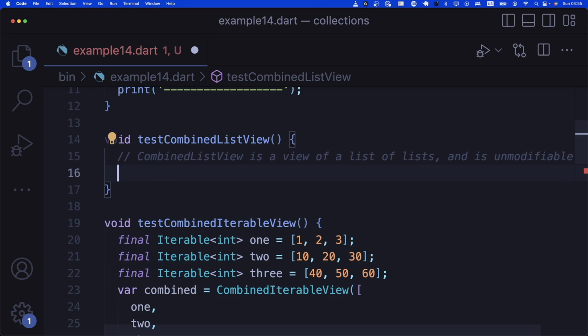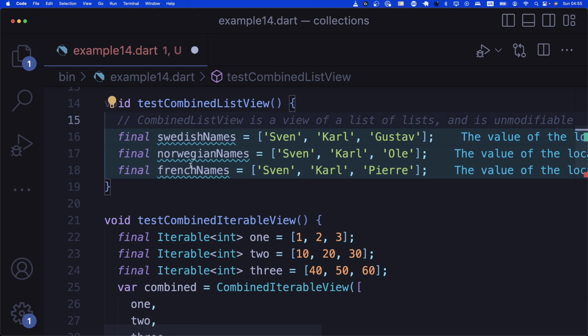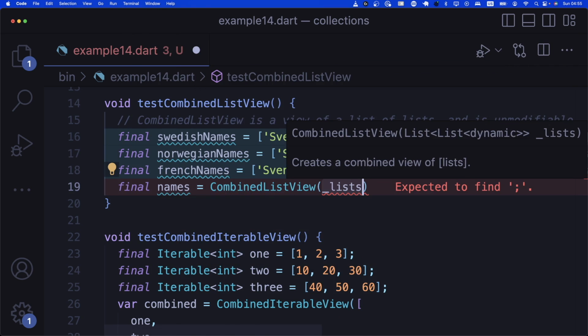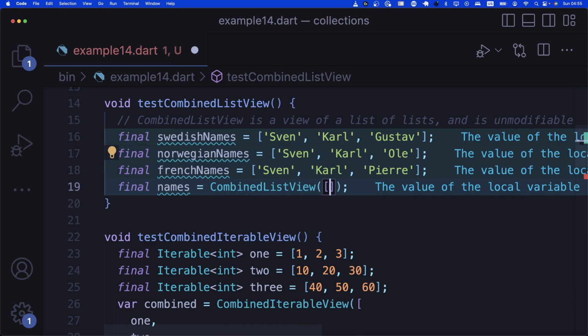Good. So let's go ahead and create 3 lists, just like we did with the iterable example. I'm going to bring these lists in here. And you can see we have Swedish names, Norwegian names, and French names placed in here, just some examples. And then we're going to create a combined list view. So let's say final names is a combined list view. This is coming from the collection package as well. You have to pass your lists within another list.